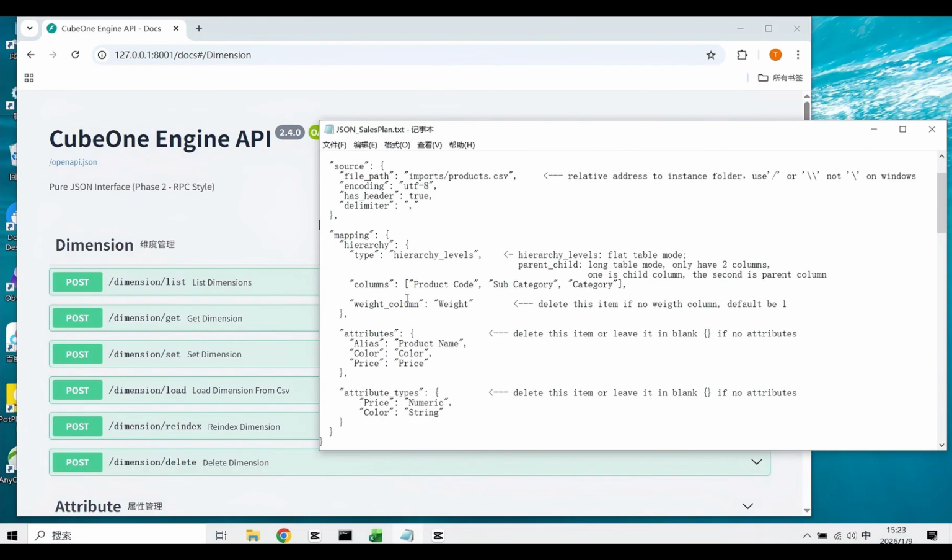The type parameter defines the structure of the source file. Set it to hierarchy levels when the source file is in flat table format, and to parent-child when the source file is in long table format. Use item attributes and attribute types when the source file includes attribute columns.